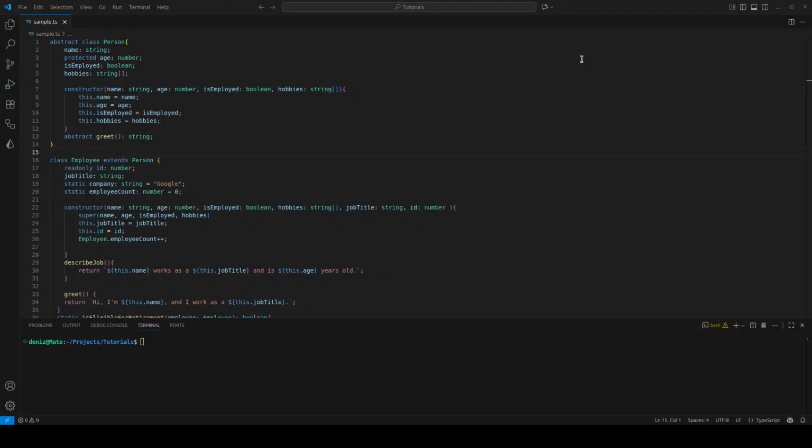Another way to improve safety and control for class data is by using get and set methods in our class. We use get to read properties of the class, and we use set to write or assign properties of the class without accessing the properties directly.